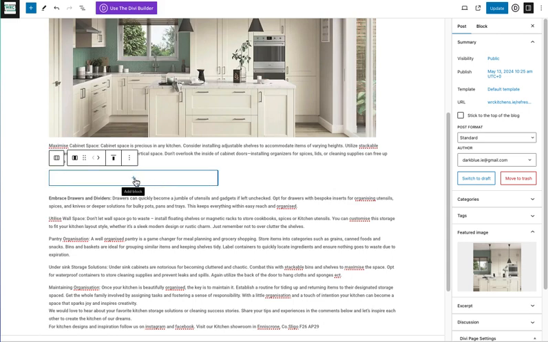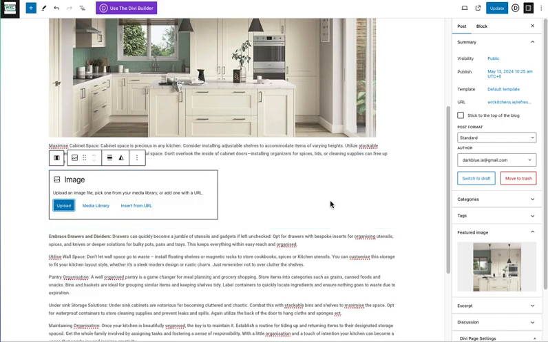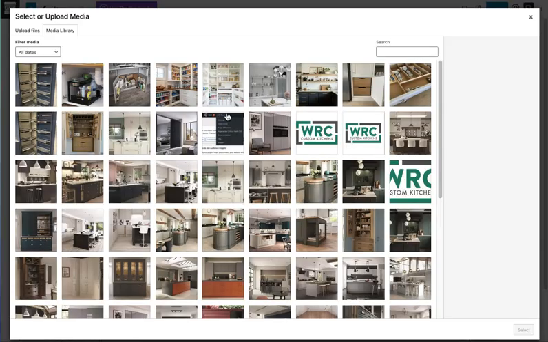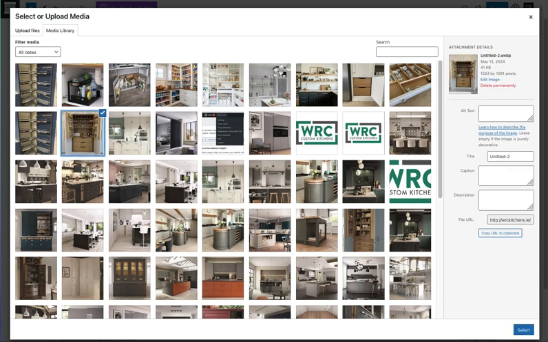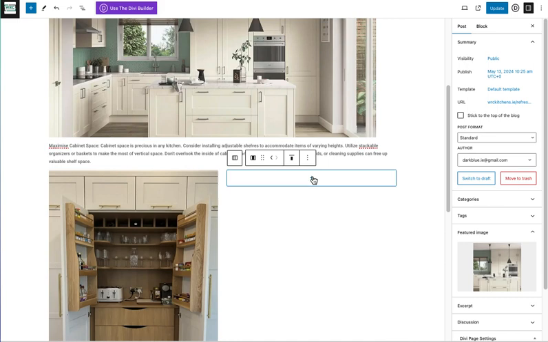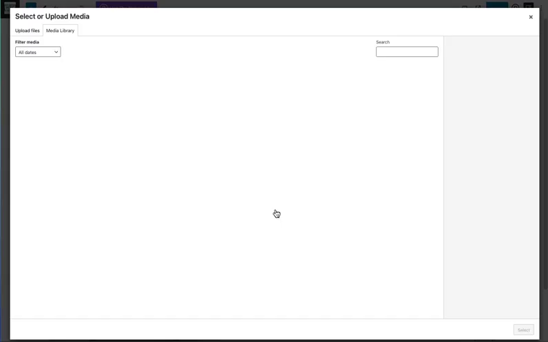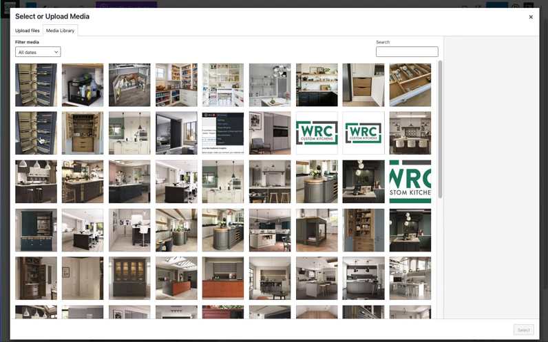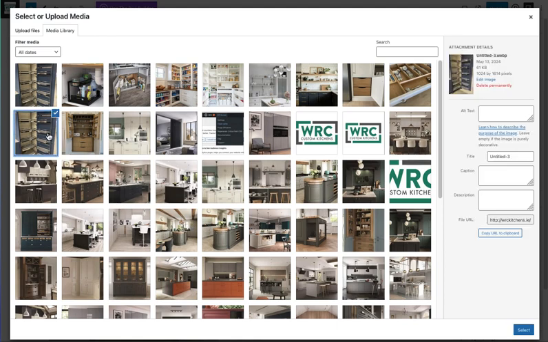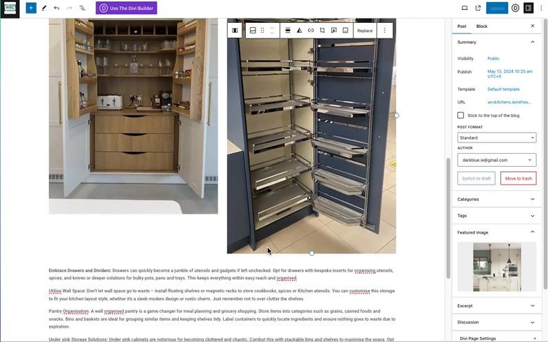So we click on the plus button again to add in the image that we want to appear here. In this case, like I said, we've already uploaded it. So I'm just going to add that in there again. And the second image is over here. And again, we're going to click on an image and we're going to put it in.